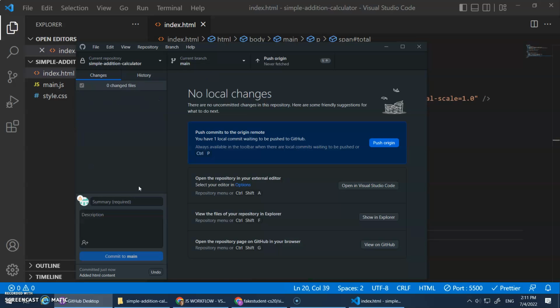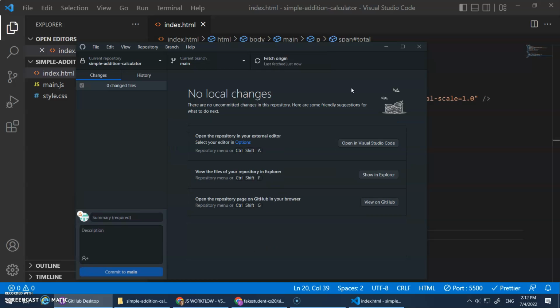Okay? This is still only on my local computer. What I need to do now is push origin. You can click here or here. And this is now going to commit to GitHub. So as soon as I do that, no local changes, done. Okay, awesome.